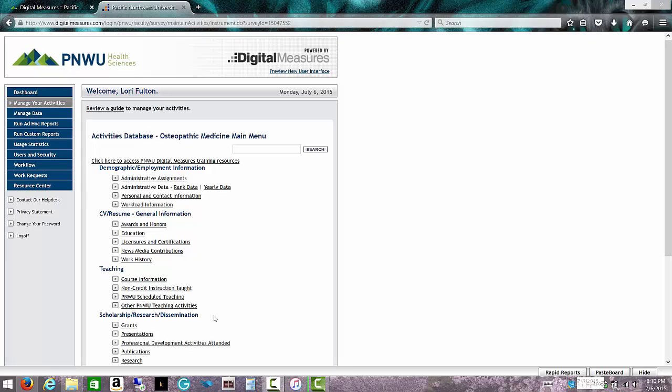Publication projects should be entered by the lead PNWU person involved in the publication. This may or may not be the author. It is best, if there are multiple PNWU people involved in the publication project, to discuss who will be responsible for entering and tracking the project data in Digital Measures with the entire group of members.